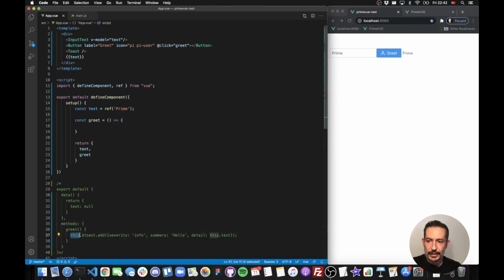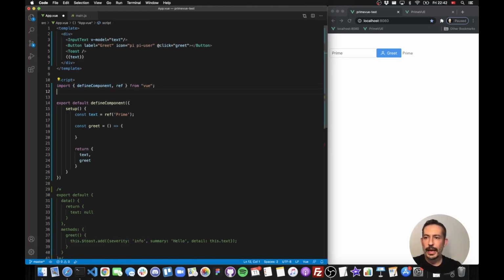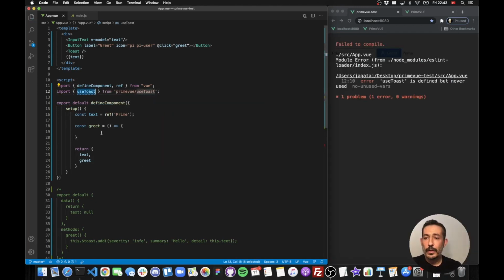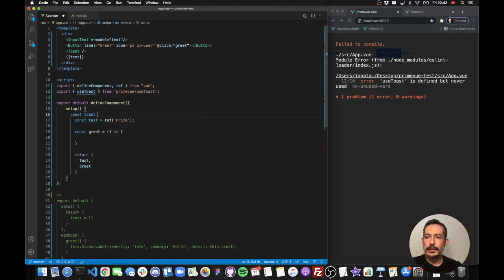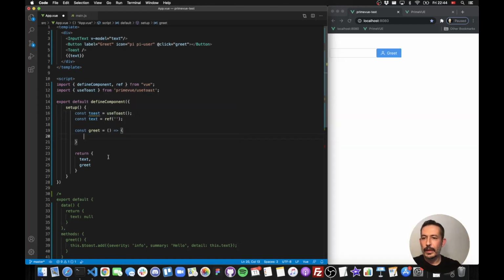Okay, so with the composition API, I can access the toast from the application instance. Notice that there's this.$toast. Now, there's no this in functional programming. There's no this here. So how to access it? Well, similar to how Vue gives you these functions, we have import useToast from primevue/usetoast, and const toast is useToast. So here I have imported toast and have access to it using useToast.